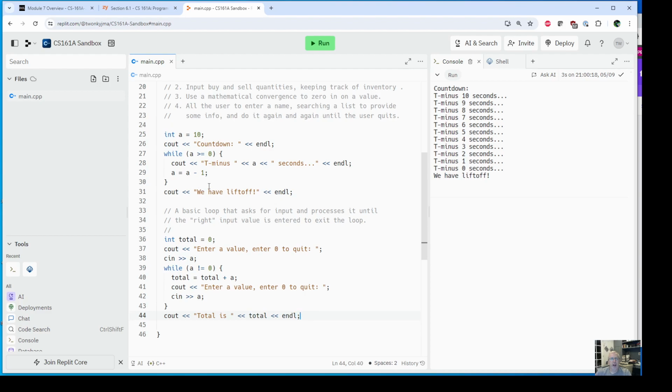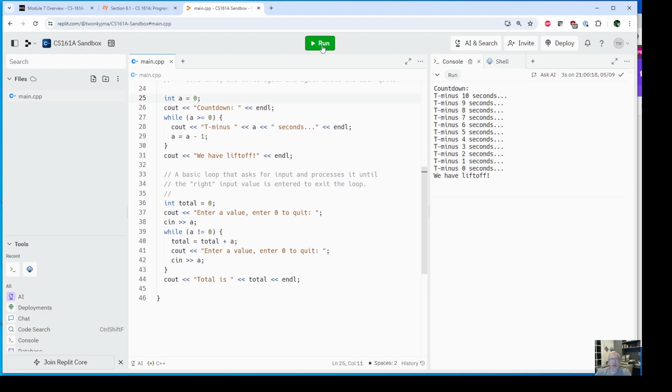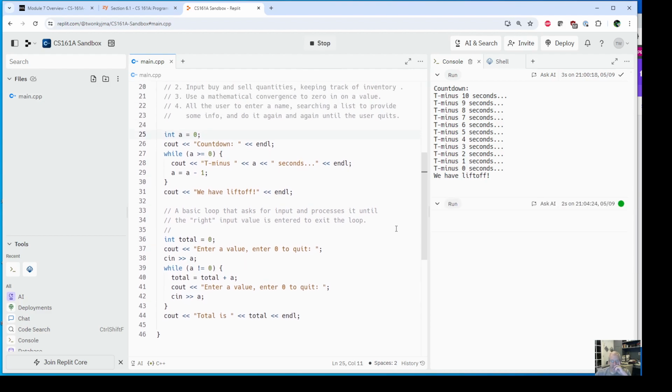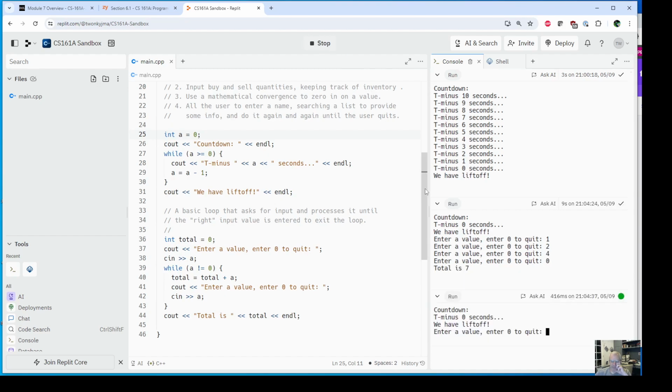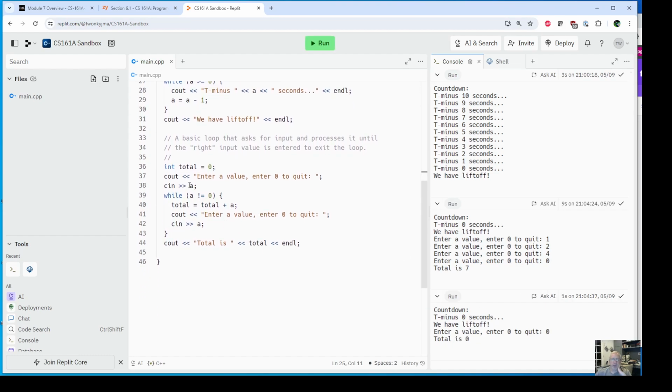Okay, so let's give that a try. I am going to change that to 0 so we don't have as much output there. Okay, so we're going to enter 1, 2, 4, 0, and I get my total of 7. If I enter 0 right away, I get a total of 0. Now, if you look at this loop, I have 2 lines of code that are before the loop, and 2 lines of code that are in the loop that are the same.